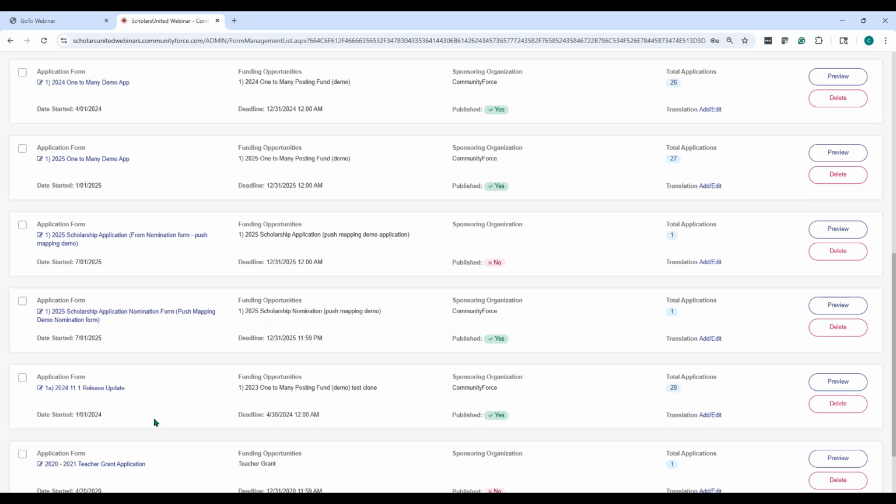So I have two applications. My first application here is my nomination form. This is the one anyone who wants to nominate someone to apply uses, and I have to tie it to that application. Each application process would have to have its own nomination form. So here I have my nomination form, and then this is the application. You can see one is published, one's private. The one that's published is the one that the nominators can see.